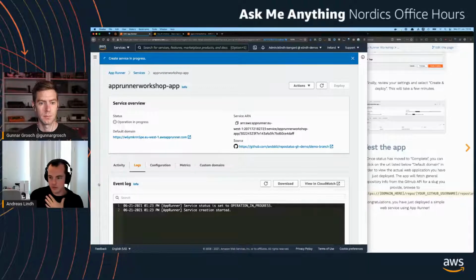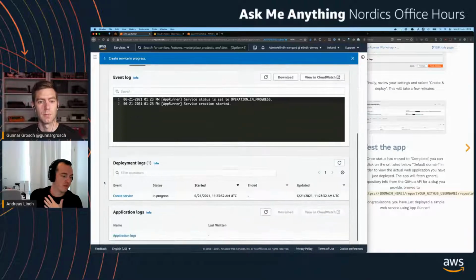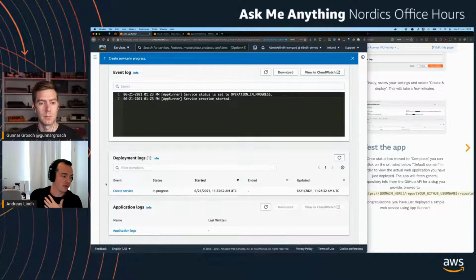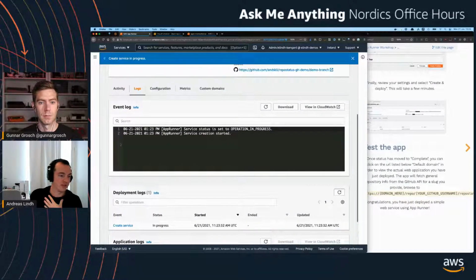And to the question earlier, you can follow along the logs from deployments, applications, and events from the console here. They are stored in CloudWatch logs, so you can actually go to CloudWatch logs and query them as well.